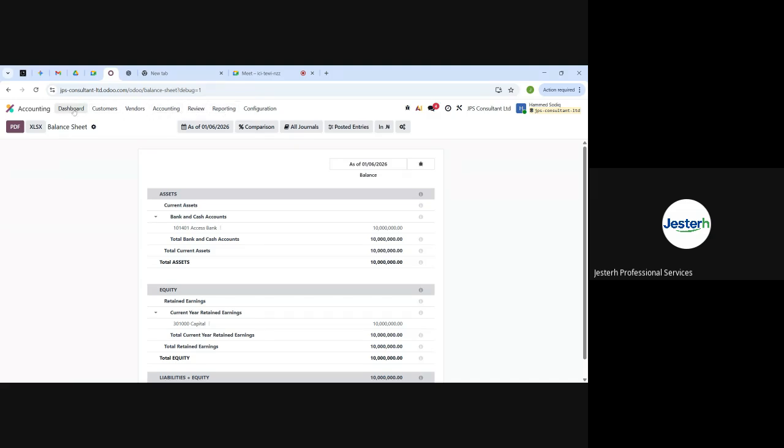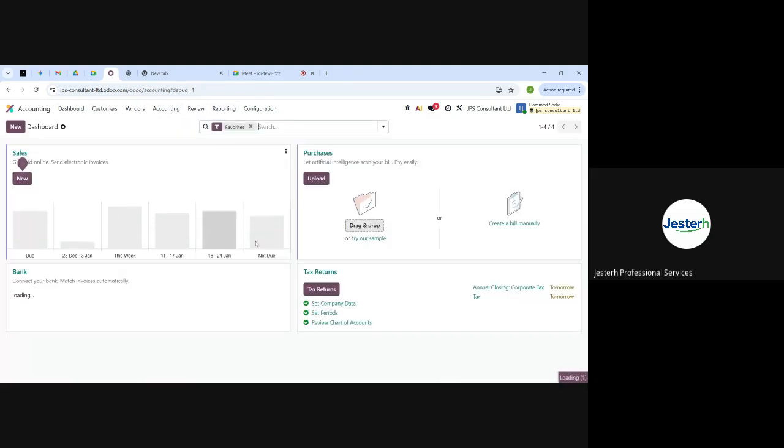So let me go back to my dashboard. I think my network is a bit faster now. And what we have just done is we have introduced this 10 million to the company account. So that is the first thing.